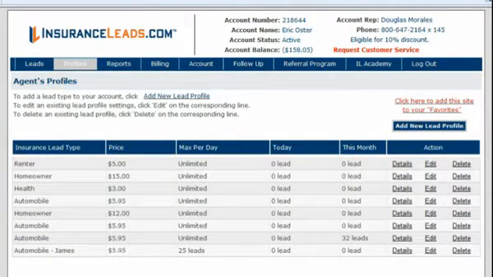This will take you to your profile list where you can see lead type and comments, price, cap, and other details. You can also make changes by clicking Edit. You can also view or delete your profile. If you want to add profiles, you can do that too.